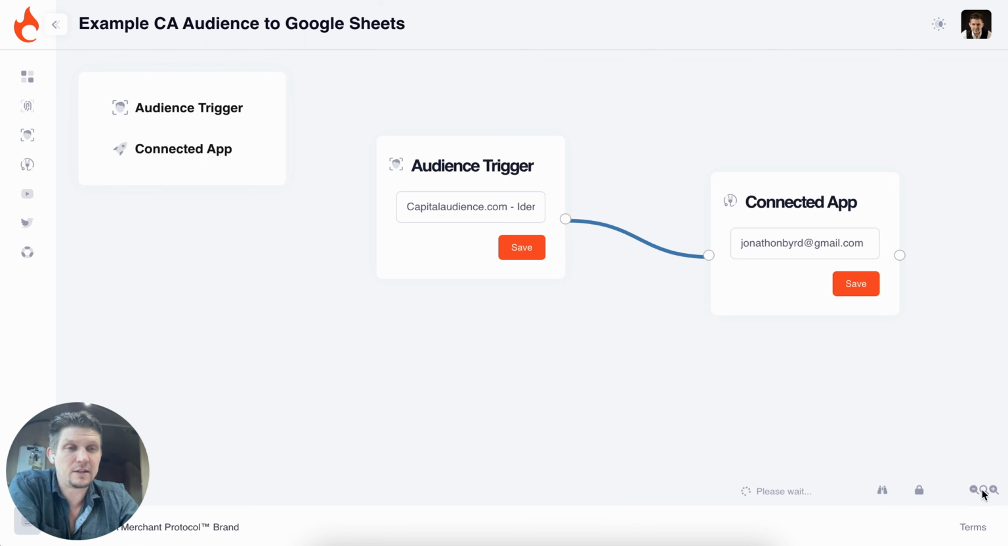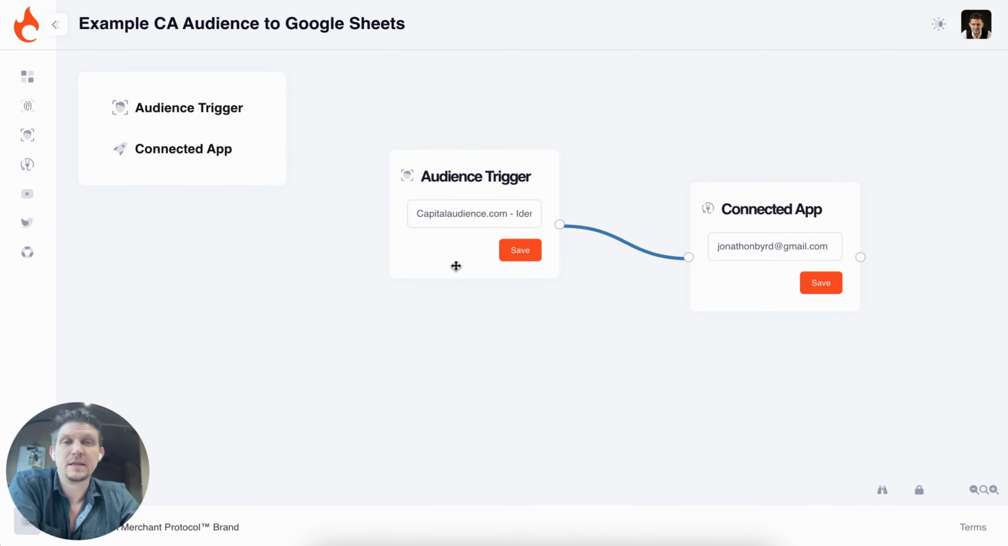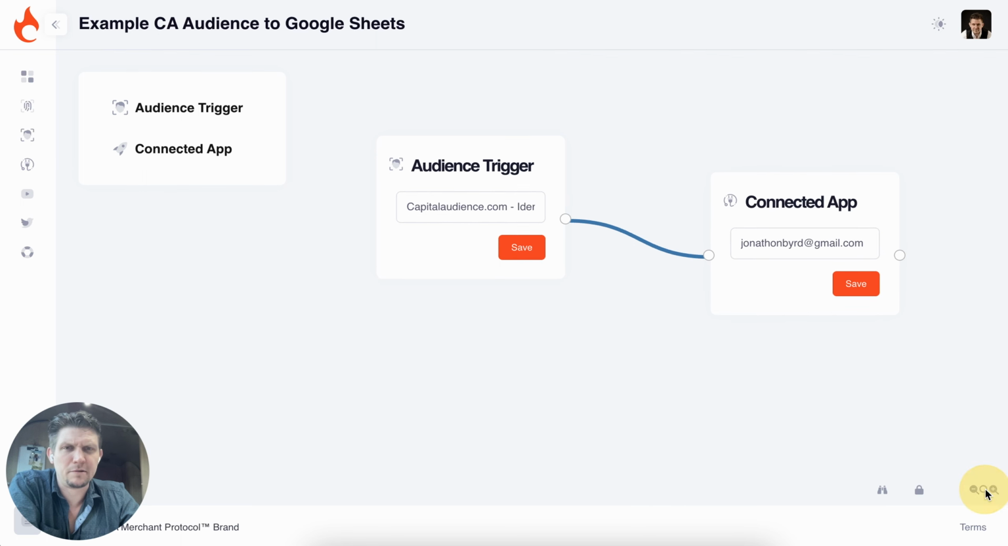There's also a couple icons down here which you can zoom out if you got a lot of complex stuff going, or zoom in. And to be honest with you, I've never really tested the search button there.